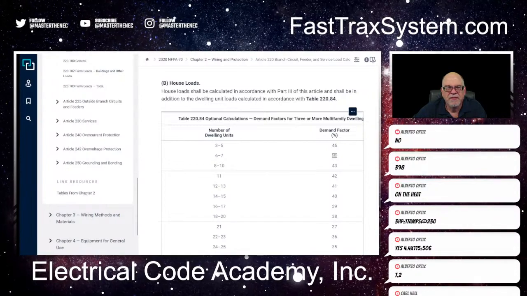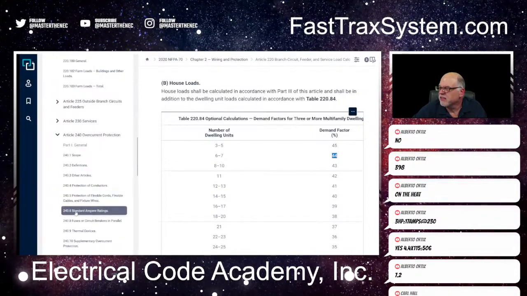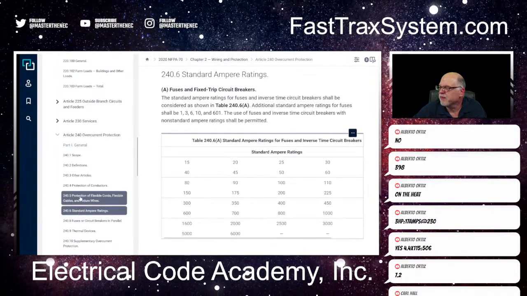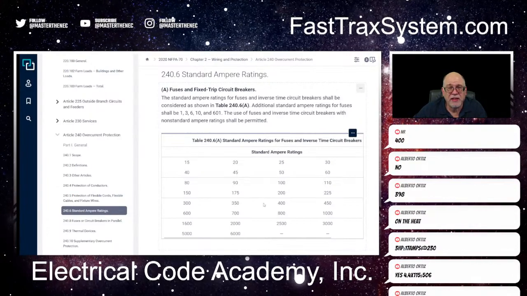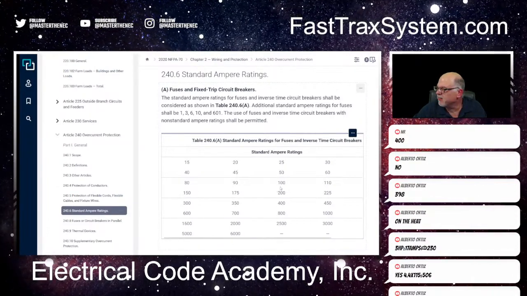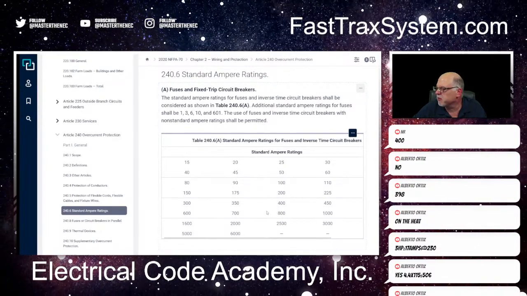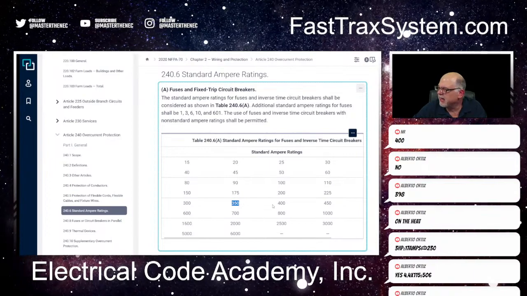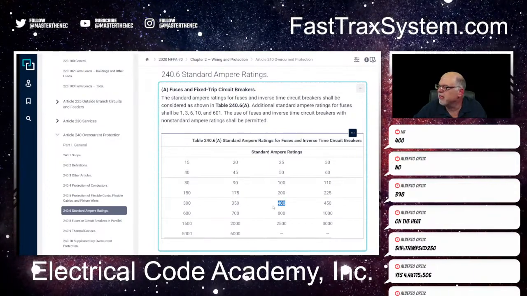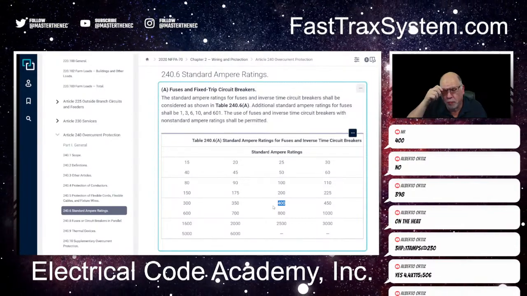Alberto says, no, it's not the standard. There you go. So 240.6, and here's a little table. We're looking to see if 398 is a standard size. Alberto says no. NR says absolutely not. So we have a 350, but we don't have a 398. So we're going to go up to the next standard size, and in this case, it's a 400.